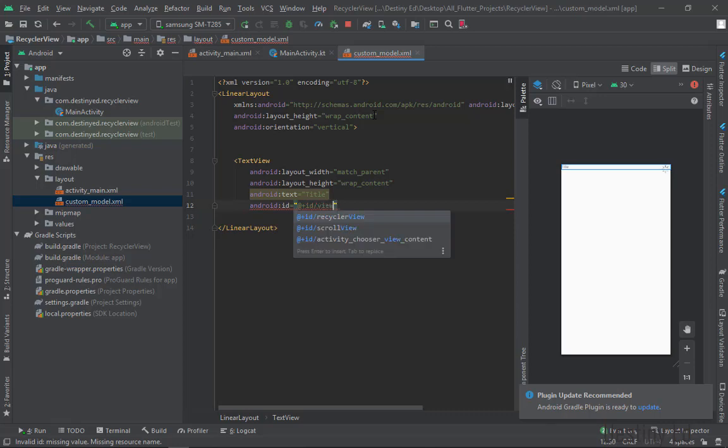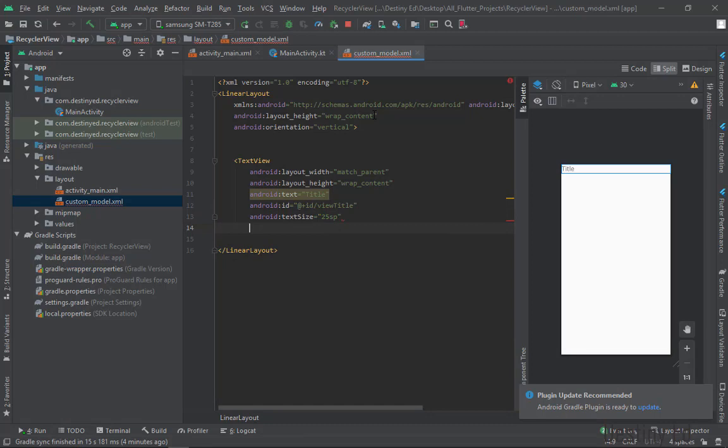I'll give this an ID of view title, and I want to give it a text size. So this is going to take in 25. Okay, and I'm also going to give it a little bit of padding. So this padding will be 20. Awesome. I also want this color to be dark, so I'm going to give it a dark color. Alright, so that is it.